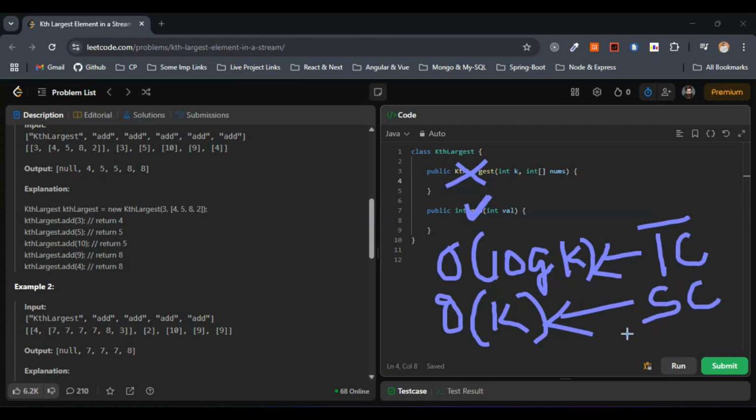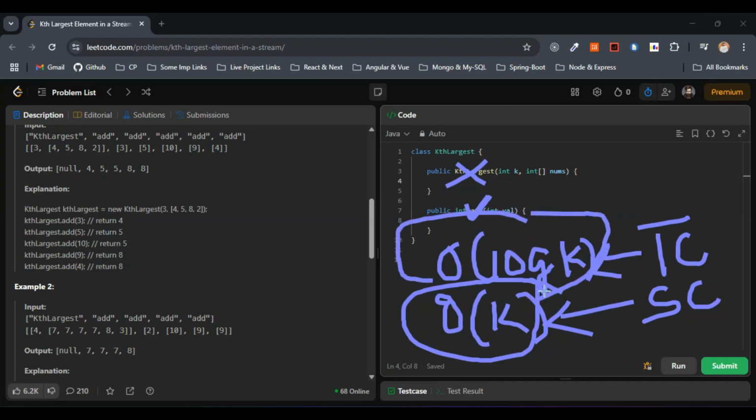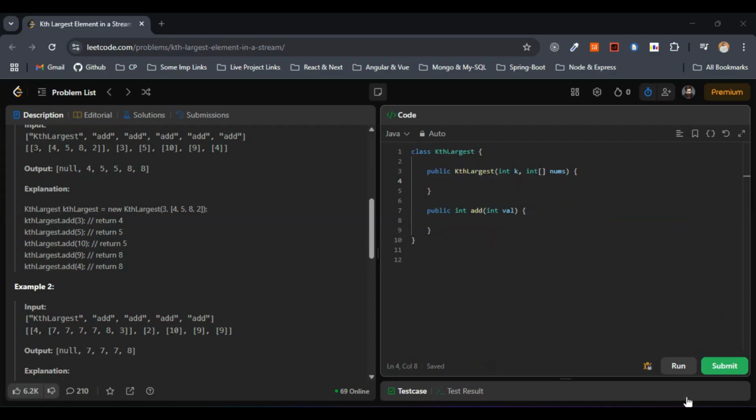So the overall space complexity would be big O of k because the heap stores only k elements. So the time complexity and the space complexity for the code that we'll be writing would be big O of log k and big O of k respectively, right? Now as we are completely familiar with the approach and the complexities, we are good to write the code. Let's start writing the code, right?